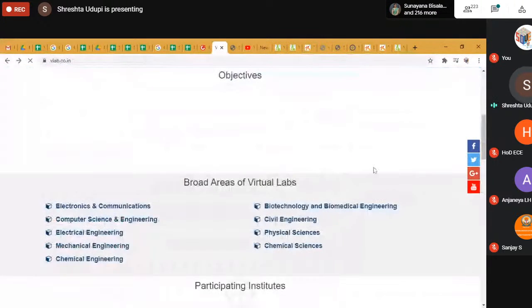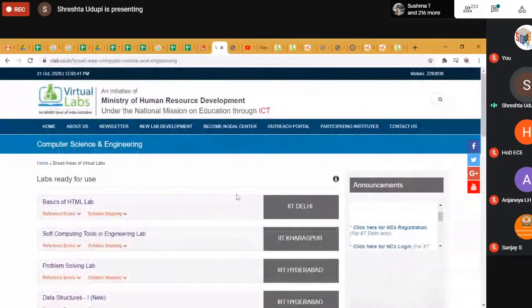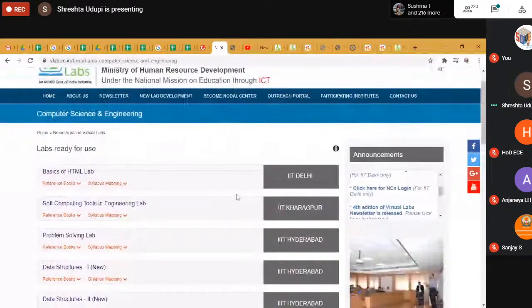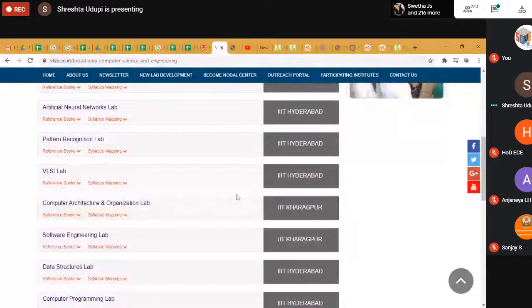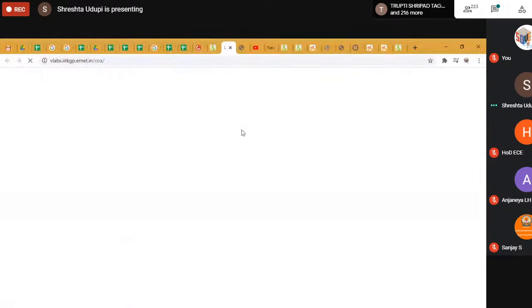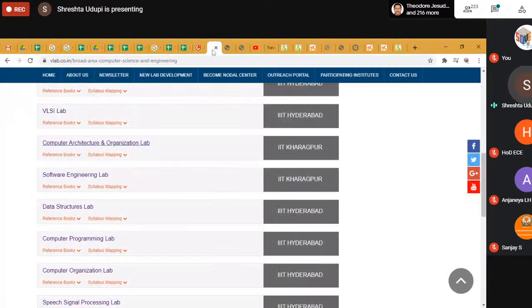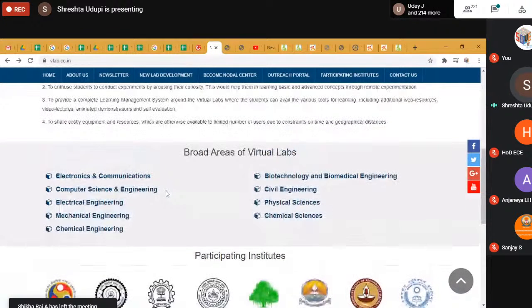I told you there are a few concepts explained in different domains, right? As an example, I'll take you to one of the labs under the computer science and engineering domain. There are labs which are core to computer science and engineering, out of which you can see here a lab called computer architecture and organization lab from IIT Kharagpur, right? So let me get into that. Okay, it is again developed by IIT Kharagpur.